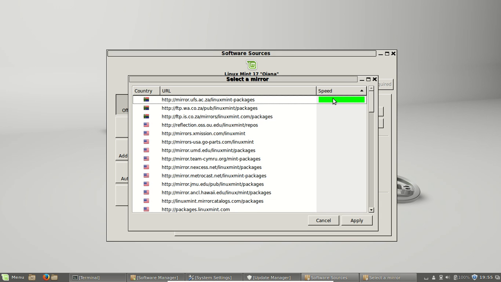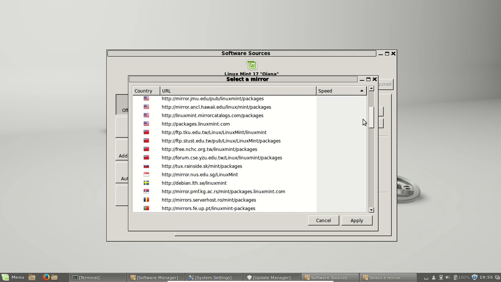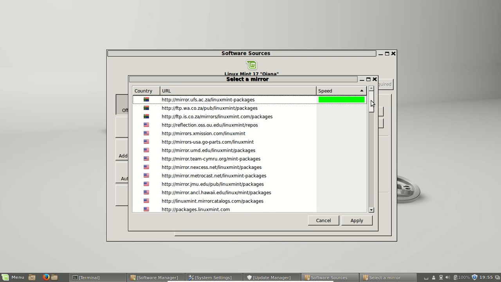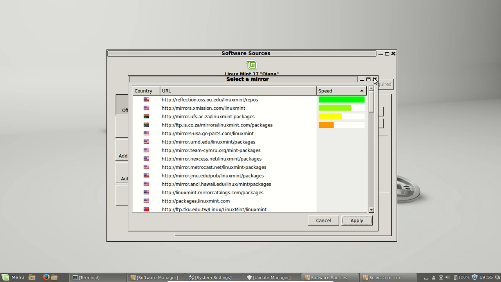So wait to see which is the fastest speed mirror. Now this can take a while, it's checking a lot of mirrors, but my one will of course be somewhere in Australia. Once you find it, all you need to do is click on it, then click apply, and then it's updated. And then there you go, there's some really slow ones, there's some faster ones, .za, don't know where that is, but that's pretty much it.